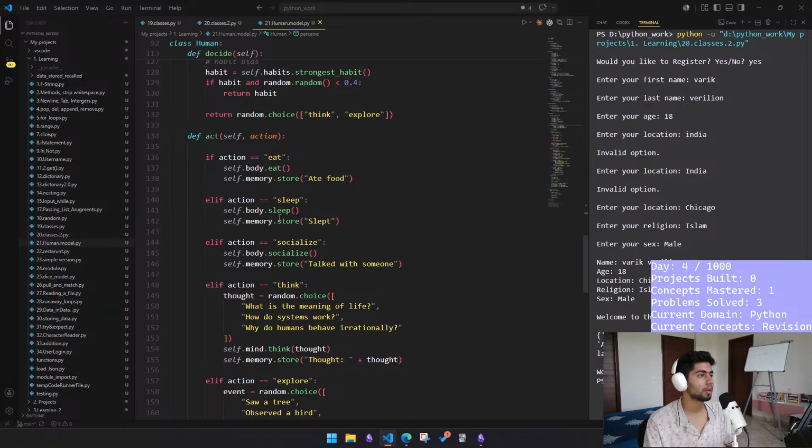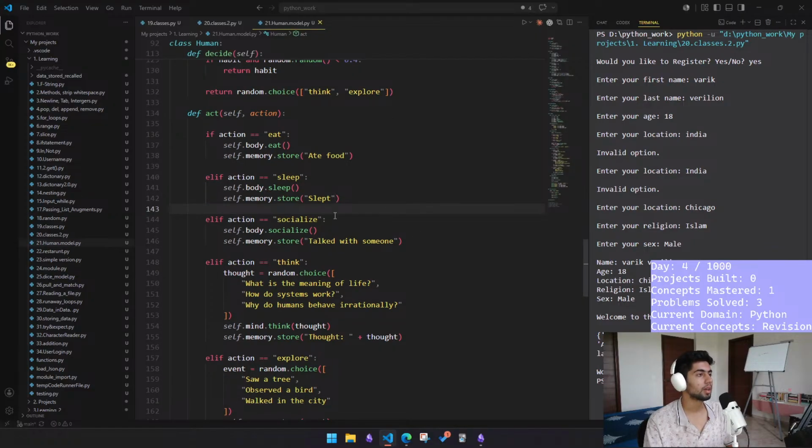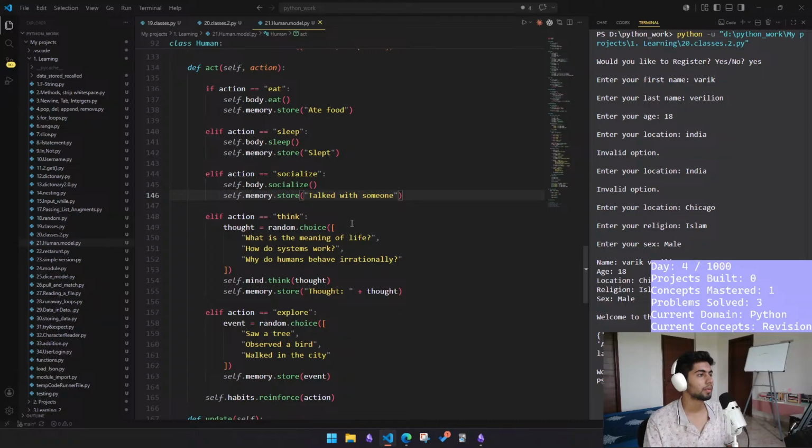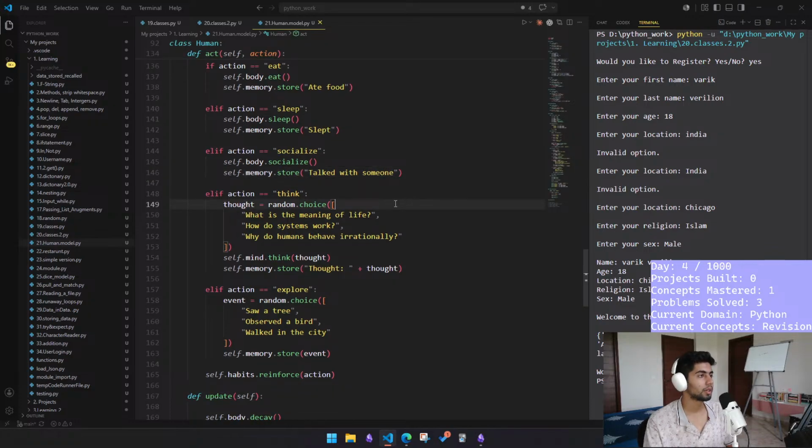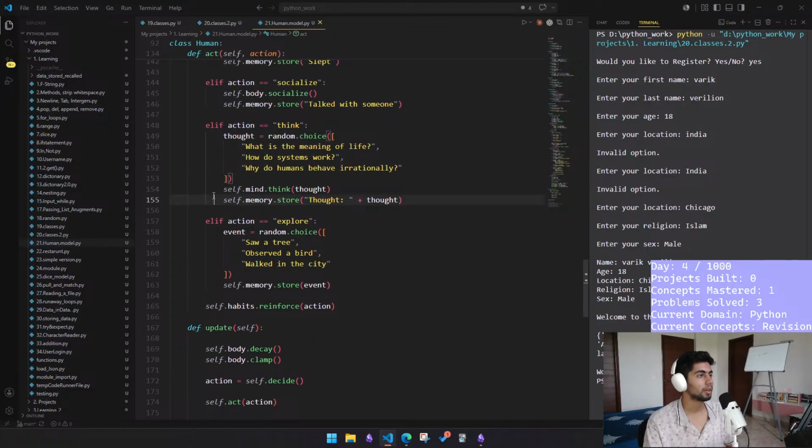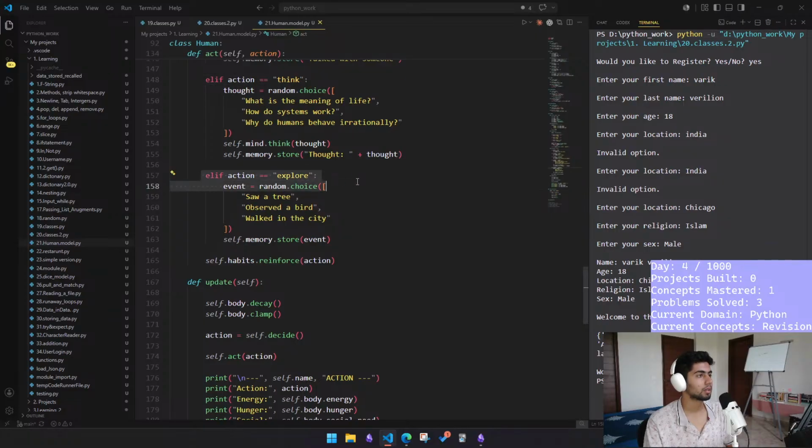Action equals sleep, right? Body.sleep, self.memory.store slept. So you have store, and then you have action. If action is socialize, so self.body.socialize, which is a part, and then we have store, talk with someone. So if action equals think, then random choice. If you have free energy, right? Self.mind.think, thought plus thought, right? So we have done that. Self.action explore.